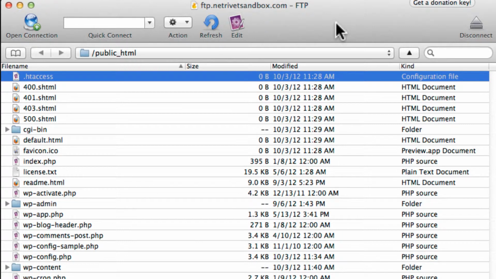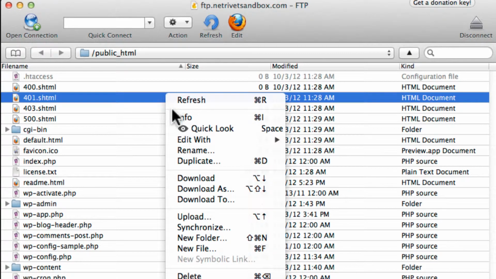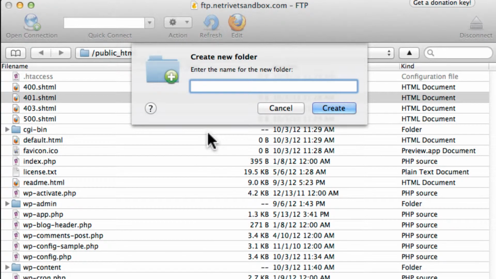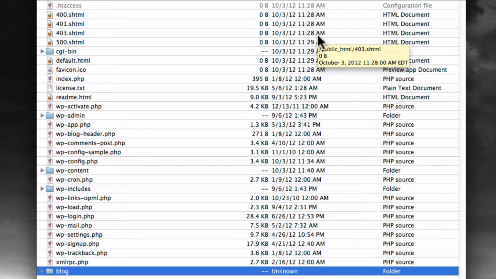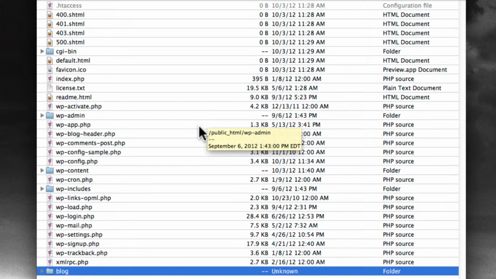The first thing we need to do is create a folder named exactly what we added after the / in Settings General. Create your new folder by either right-clicking or by clicking on the File menu item. Then select New Folder. Now name the new folder. Since we want to move our site to netrivetsandbox.com/blog, we will name it Blog. Now what we need to do is select and drag all the files and folders related to our WordPress installation into this newly created folder.